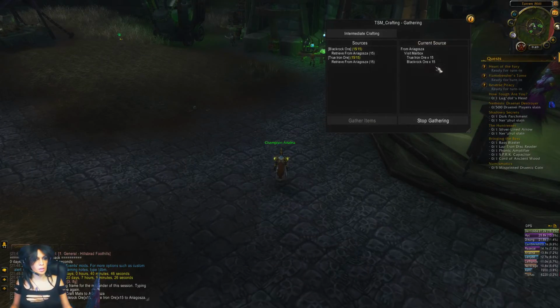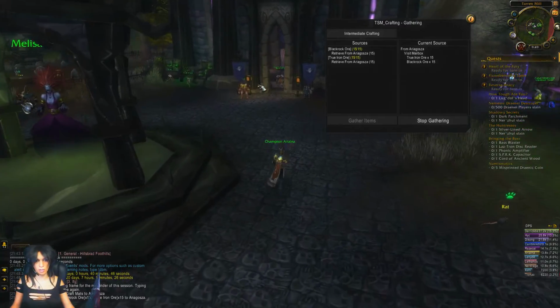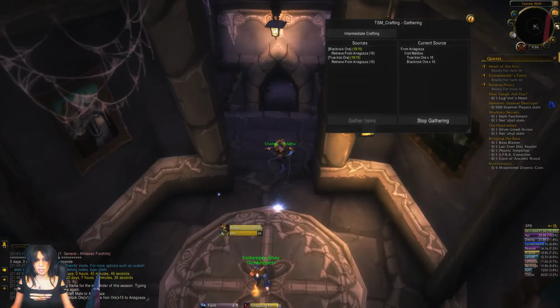Now, second option is visit the mailbox. It even tells you where to go. Visit the mailbox and retrieve the materials so I can craft the spring parts. Oops, let me go into the inn so I can log off faster.